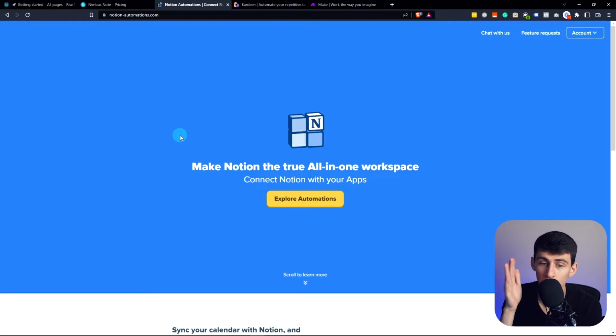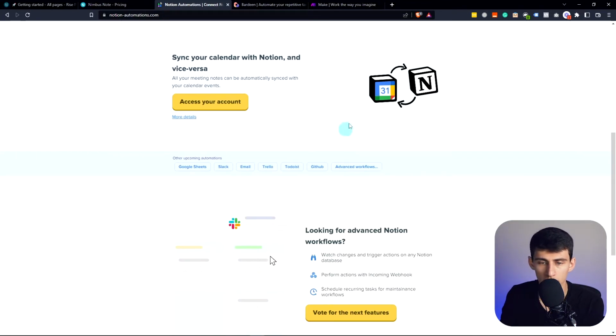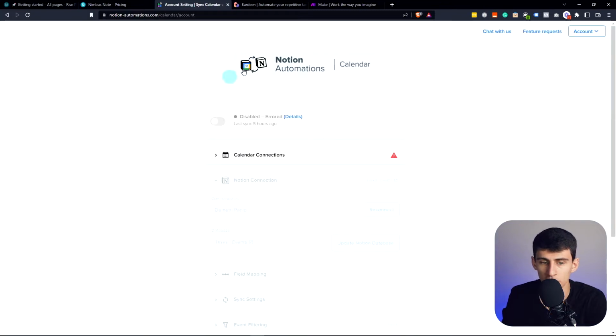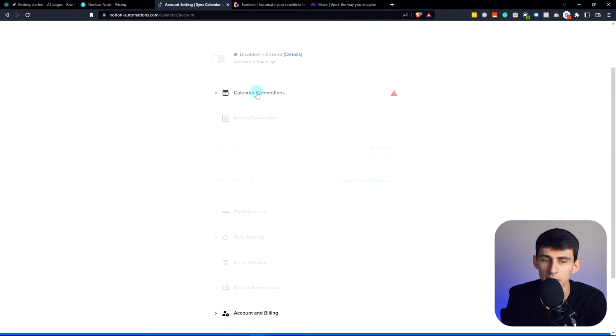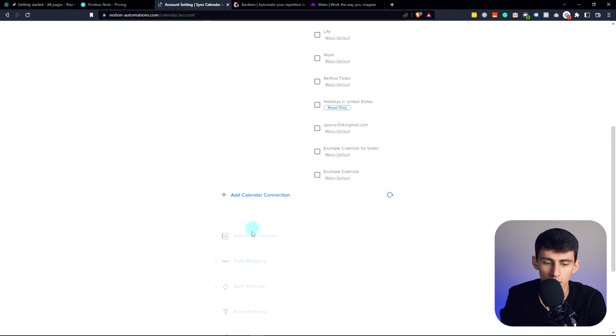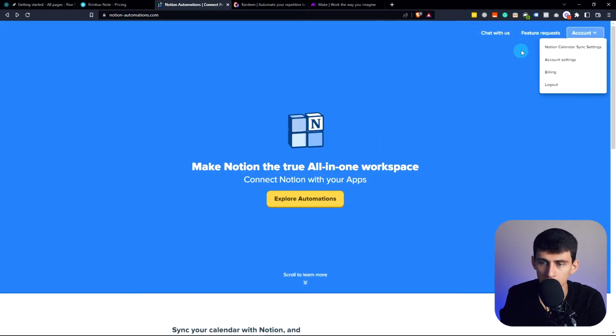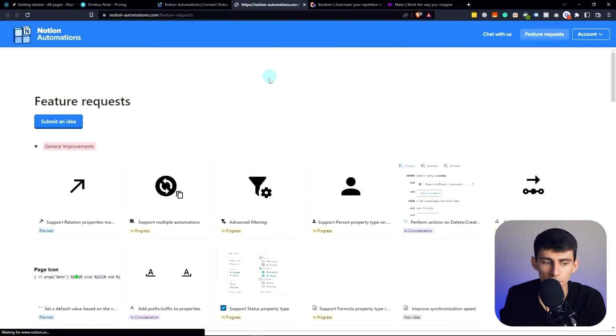I've done a full-fledged review of this and tutorial, but long story short, what you get with Notion Automations is the ability to sync your Notion and Google Calendar very, very easily. When you go into my account, what you'll see is something that's disabled, but long story short, what it allows you to do is pick which different calendars you have within here, and then connect it to a specific database that I had, like my task and event database, syncing to it. And it's a very simple and easy to use product that's actually only $4 a month.